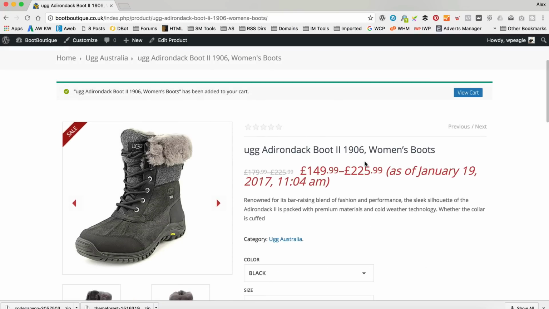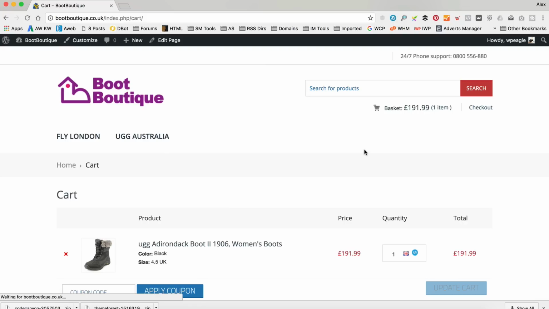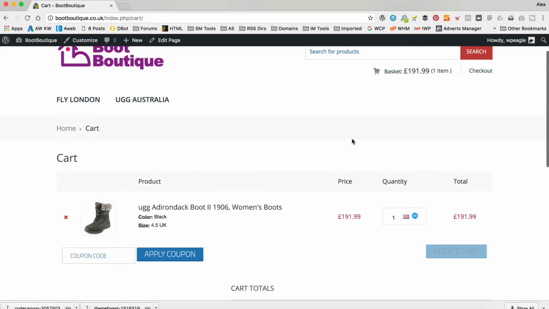There we go. This kind of text and stuff is a little bit big and messy at the moment, so we'll tidy that up in a minute. I just want to check this is all working. So yeah, it's added it to our cart. We can view our cart. There's our boot.